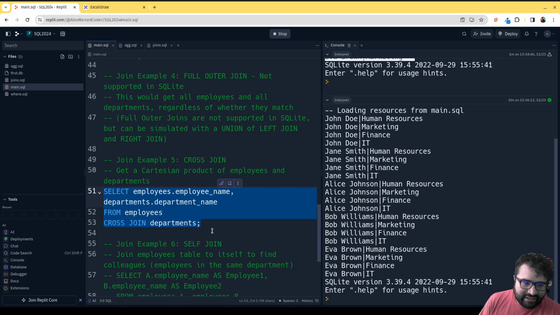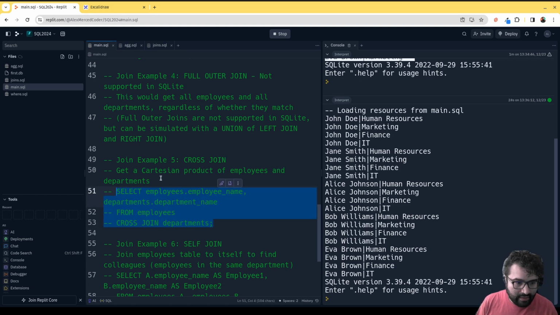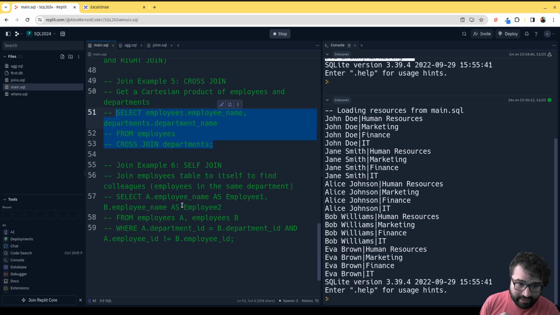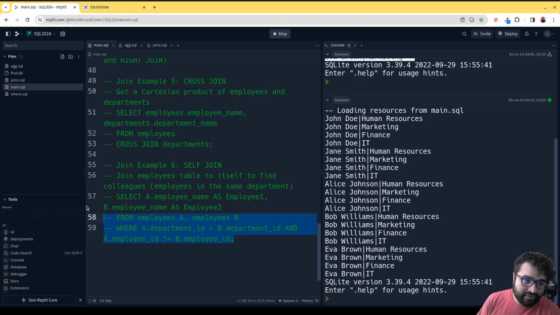So that's essentially what that does. Okay, cross join. And the last one is a self join. This is when something sort of joins itself. So let's go through an example here.